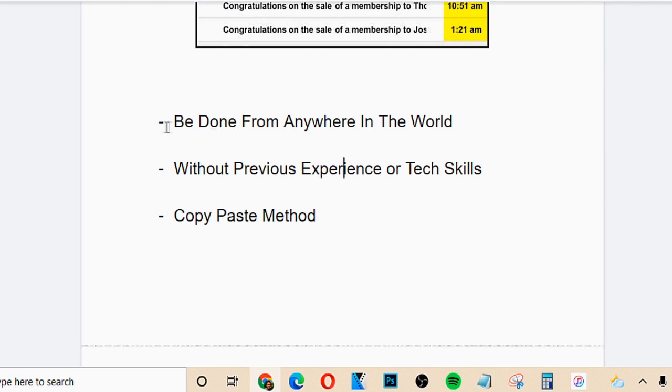Now with this method, it can be done from anywhere in the world. It doesn't matter what country or what location you're in, you're going to be able to follow this method. It also can be done without previous experience or any tech skills. And last but not least, it's a truly copy-paste method. So if you love copy-paste methods where you can just follow simple step-by-step instructions, then this video is for you.